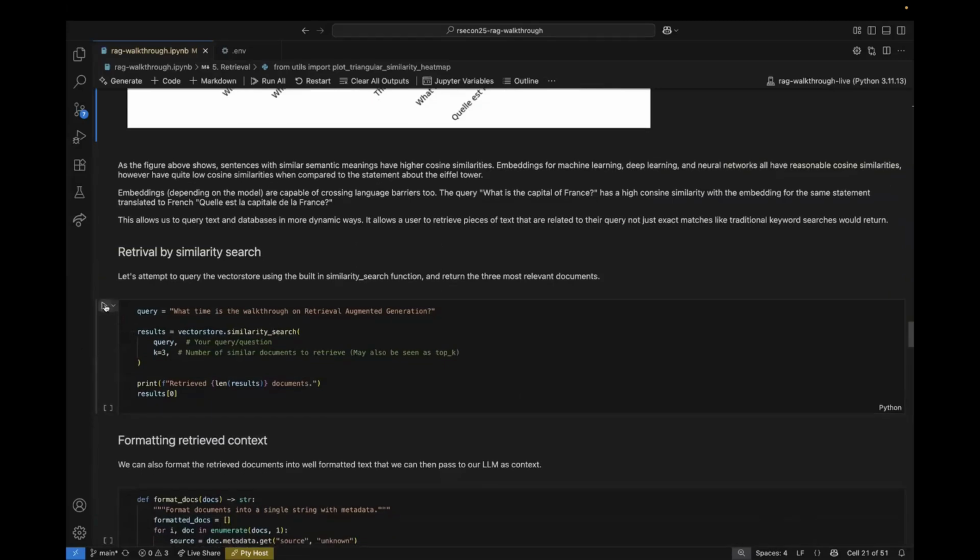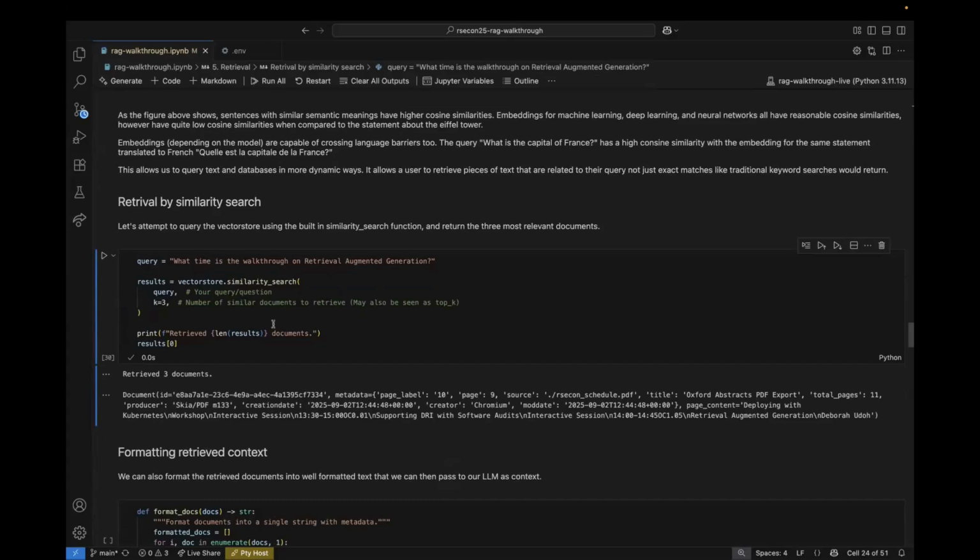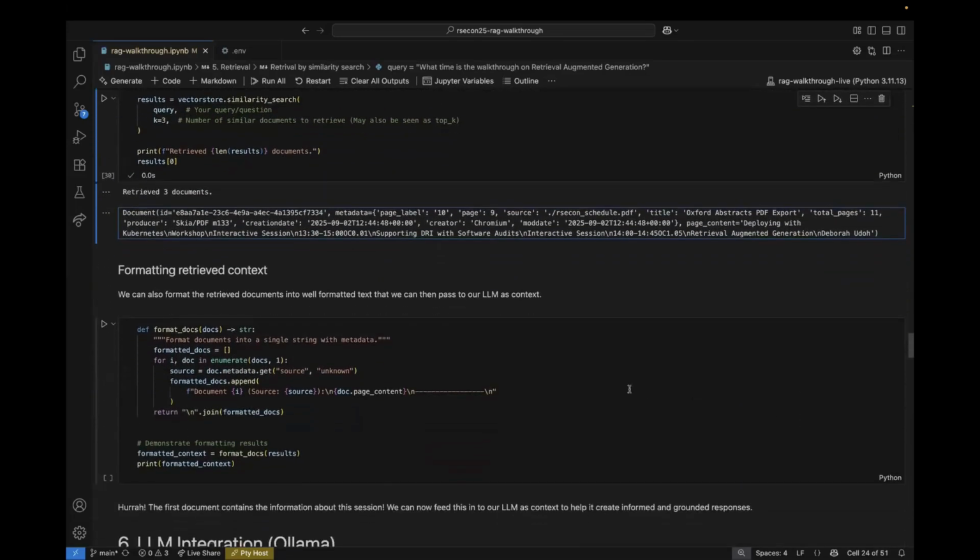So we'll try some retrieval by similarity search. I'll ask, what time is the walkthrough on retrieval augmented generation? So this session, and I get 3 documents back. This K here is the number of documents it should return. By default, it's 3. You can modify that as you wish. And I print the first document out, and it should be a chunk, and it starts talking about deploying with Kubernetes. Okay. Oh no, there we are. Retrieval augmented generation is in the end here. So it's pulled back the document that's got the right kind of information in.